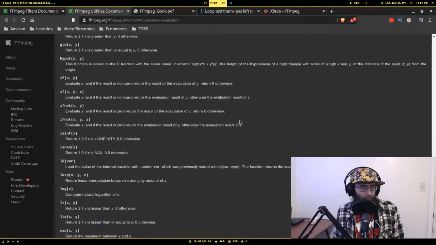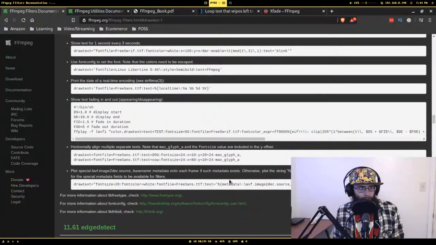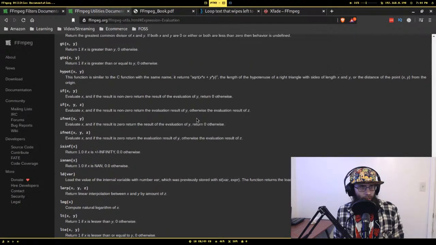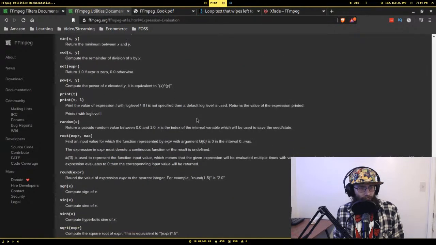The if-else function: evaluate x, and if the result is non-zero, return the evaluation result of y, otherwise return the evaluation result of the else expression. Okay, I see. That makes sense now. So if I go down here, there's an EIF. What is EIF? I don't see EIF.